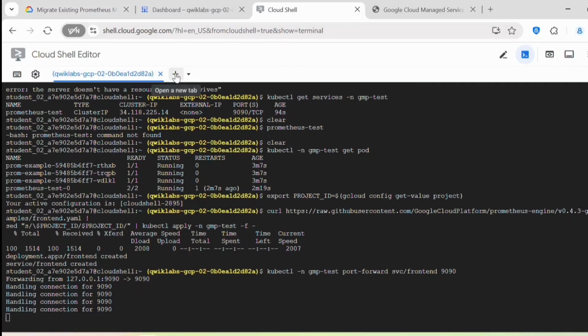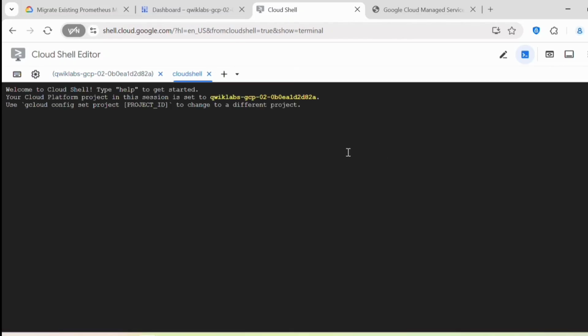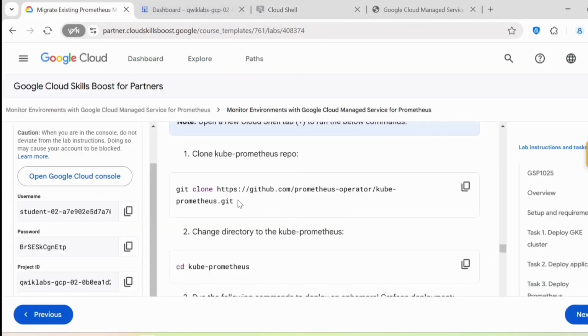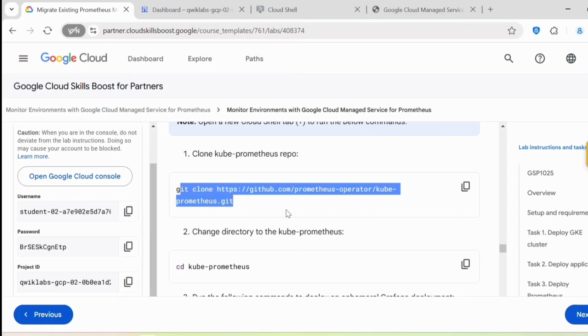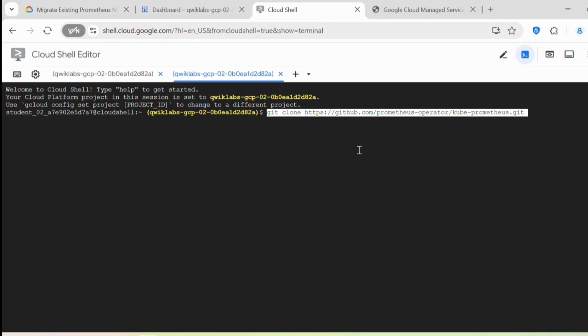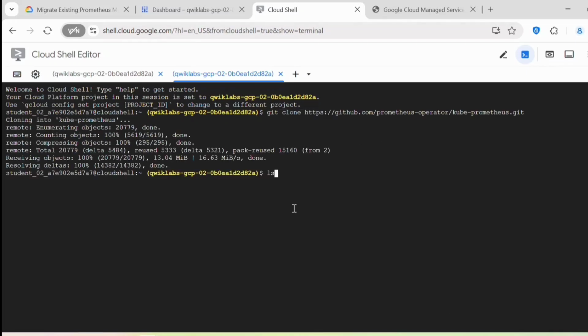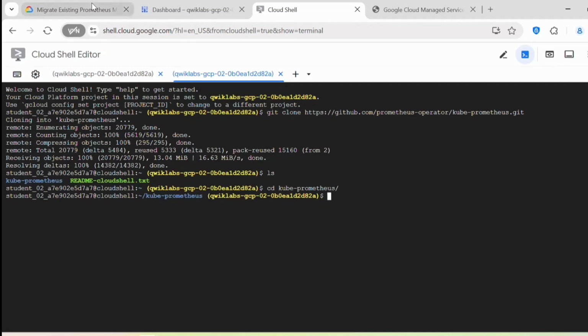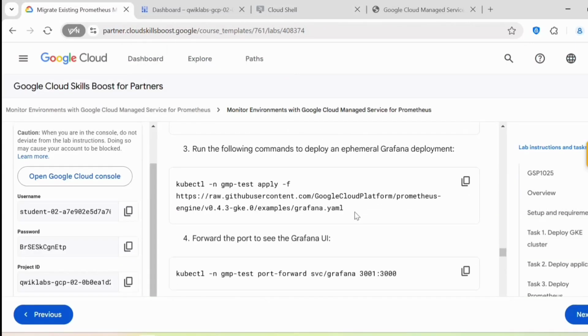So in Cloud Shell, let's click on new tab. Here we will be cloning this prometheus.git. So let's copy this. Now do ls, cd to this. So we need to execute this command to deploy the Grafana, kubectl -n namespace, and this is the YAML file. Grafana.yaml file contains all the configuration.